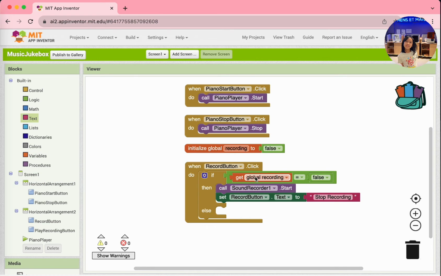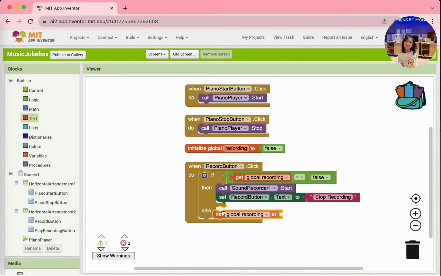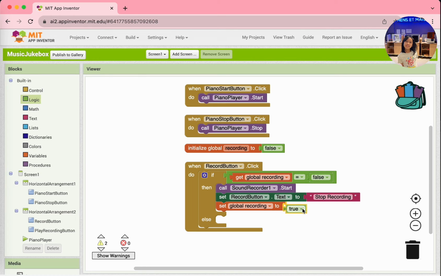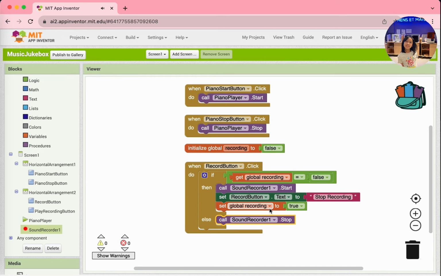Also, go to the get global recording place here. Set global recording to true. Otherwise, that means the global recording is true, which means it's already running. Then if the record button is clicked, which has actually been renamed stop recording, we'll call the sound recorder to stop. Drag it and snap it on the else.